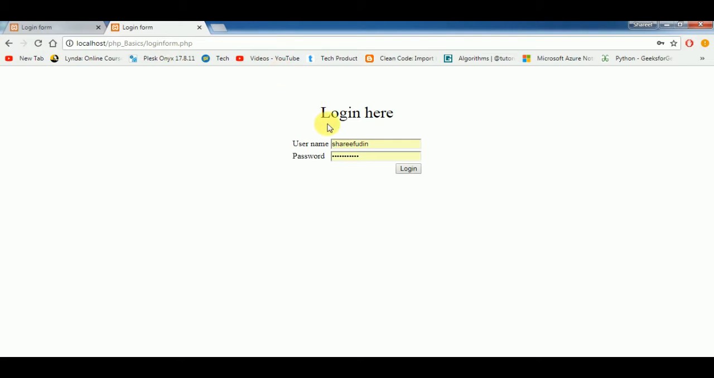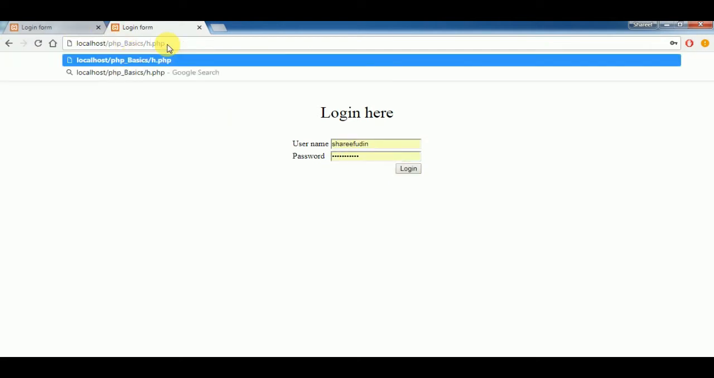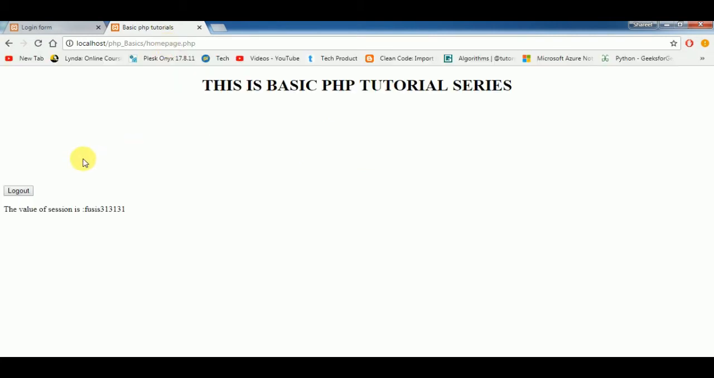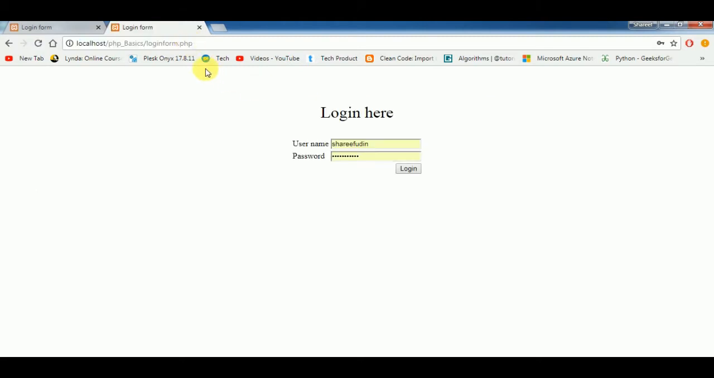You can see as no session is available. This is 313131 login. Now I will write this homepage and you can see session is here. If I click this logout button, now if I reload the page, it will redirect the user to this login form.